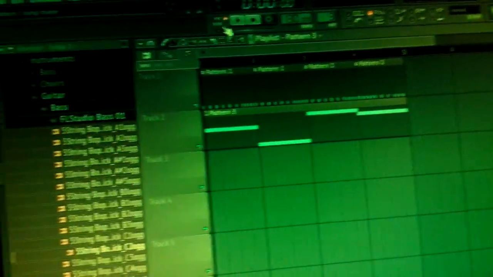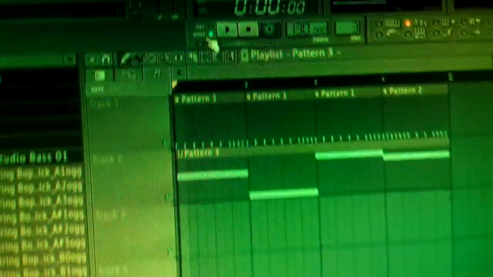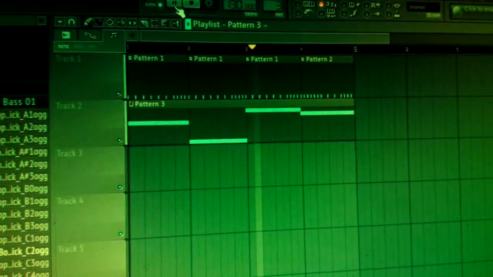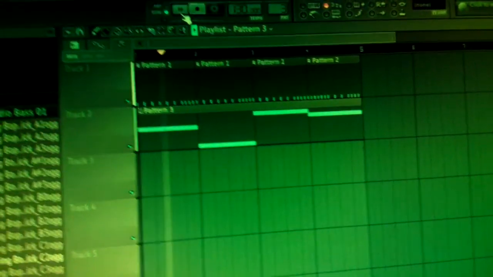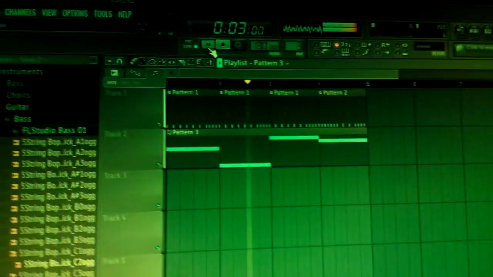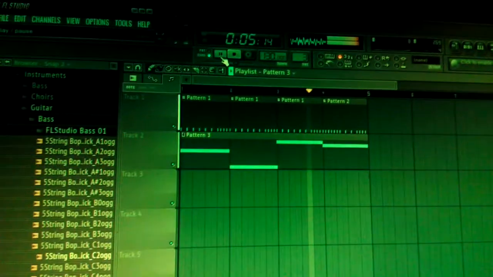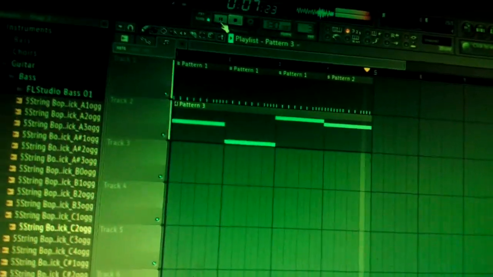L on your keyboard, and it will switch for itself. You'll see it switching. Alright, so that's just beats, right? Now let's go and get some leads.